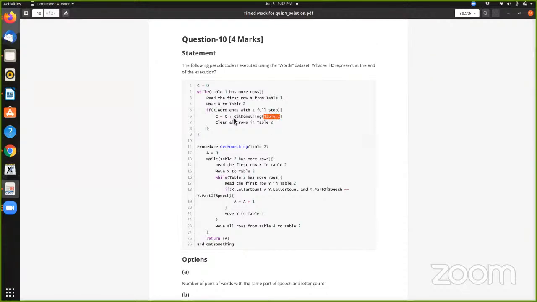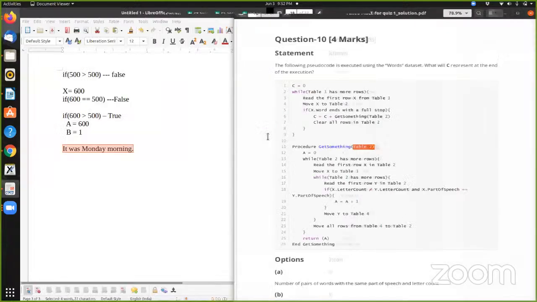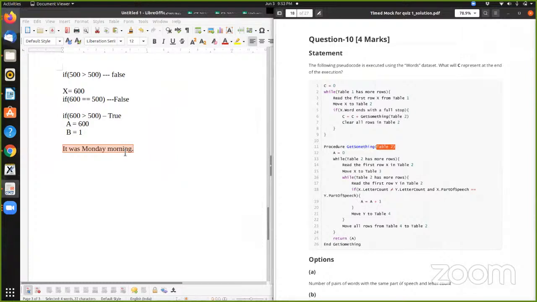Now we have called, he came here. Whatever the data is, table 2 here. How many words are there in table 2? It was Monday morning. 4. We have initialized to 0. Now table 2 has more rows. How many rows should be here? 4 rows. You are reading, you are moving to table 3. Now table 2 has more rows.